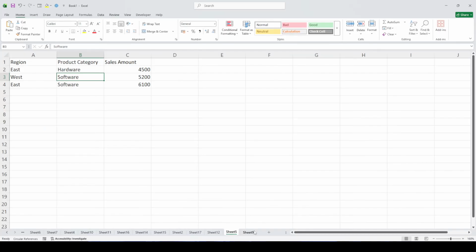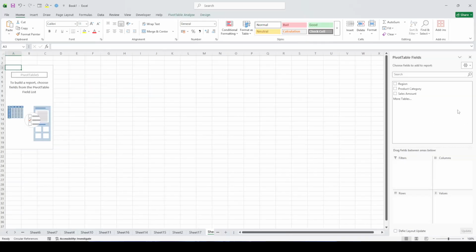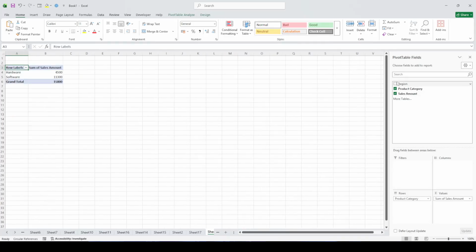From this point, you can begin building the report by selecting which columns become the summary categories and which fields get counted, summed, or analyzed. And that is all there is to it. That covers everything you need to know to create the initial pivot table setup in Excel.